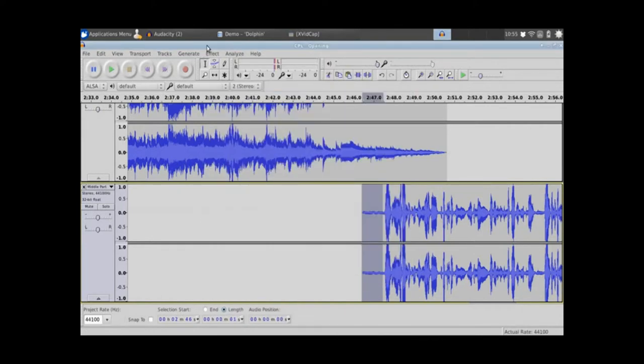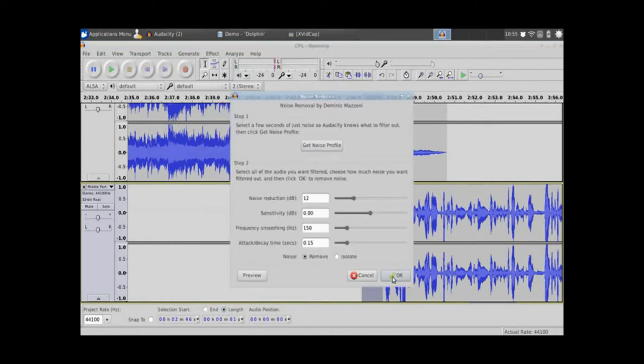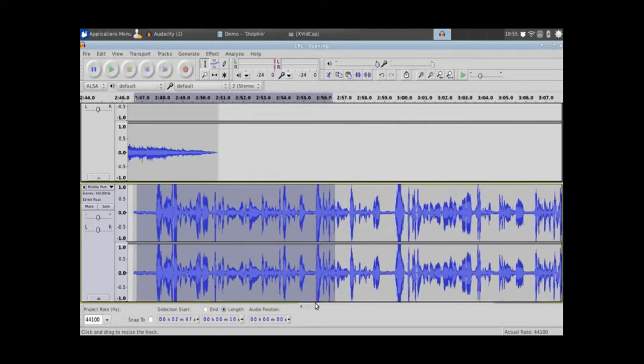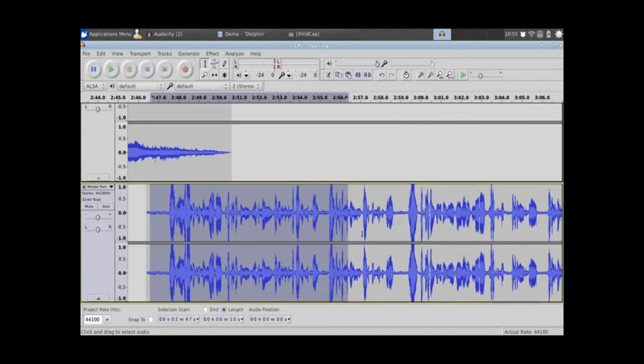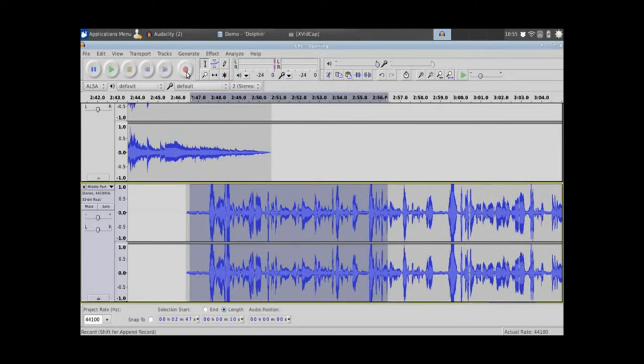Oops. Noise removal. Got my noise profile. And we'll do noise removal again. And oops. My bad. I need to select this entire thing. So we're going to select this and get all of that noise out of there. Oh, look. Oh, dear. Oh, man. It's all over the screen. It's going to take me, like, two or three selections to get this over here.